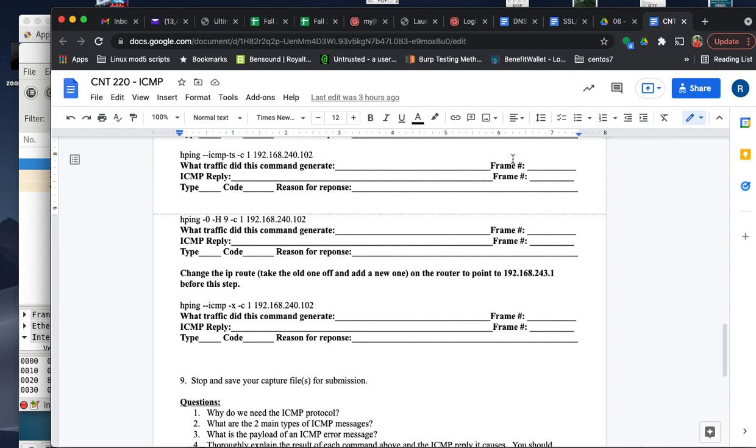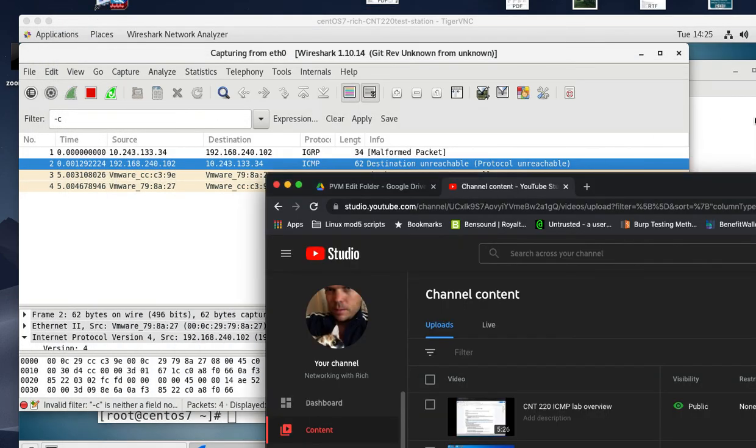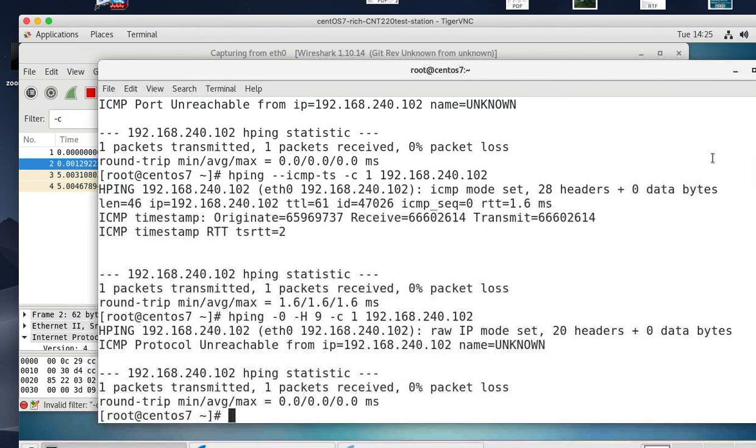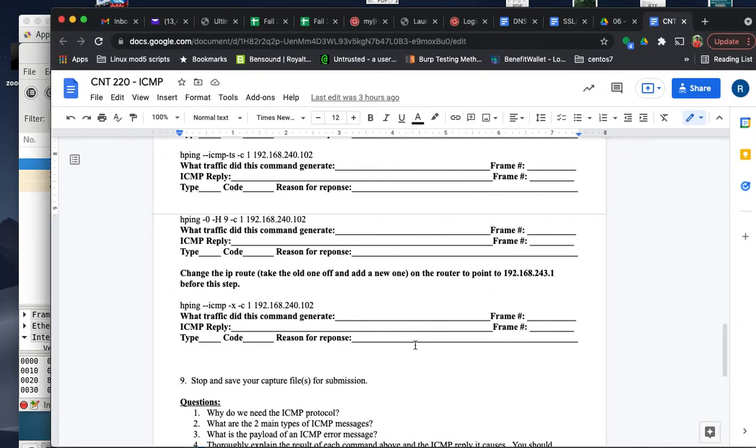This -X is going to tell it to set the more fragments flag, which if you remember from our fragmentation learning, the more fragments flag is how the other host knows that more fragments are coming. Let me look at that command again. Yeah, so that's what we're going to send.